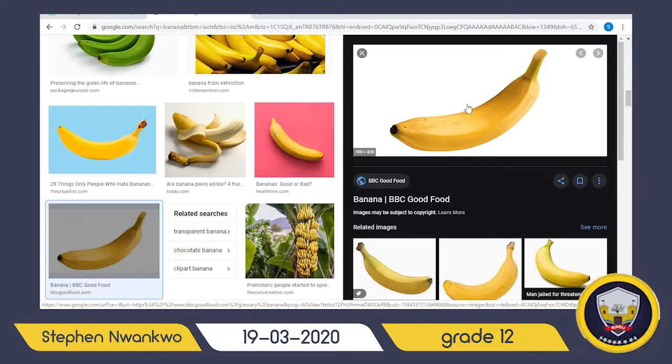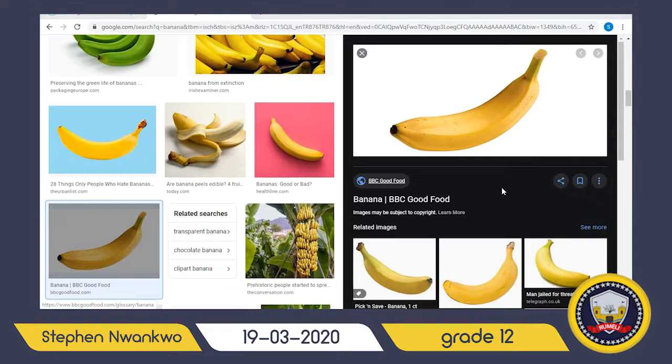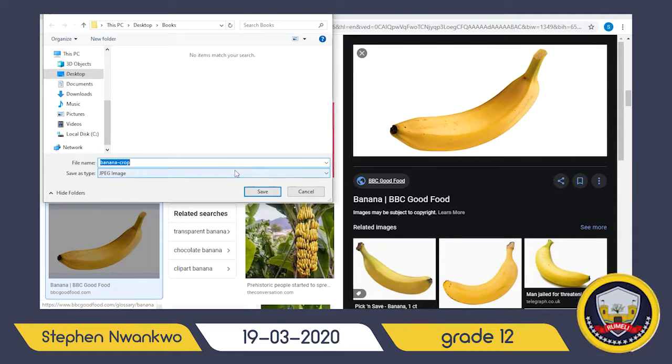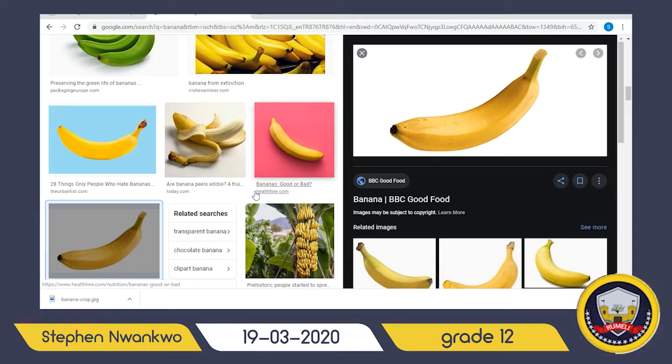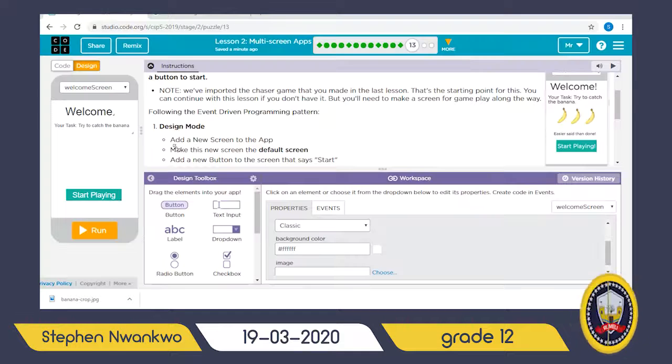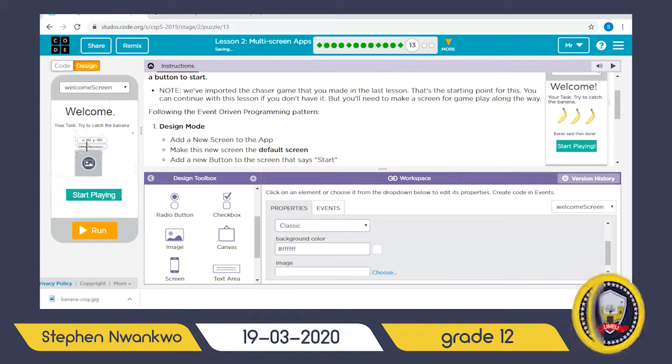Okay, let me save this. You click save as. Save as banana crop. Okay, save as banana crop. So you go over here, you drag the image into this space.